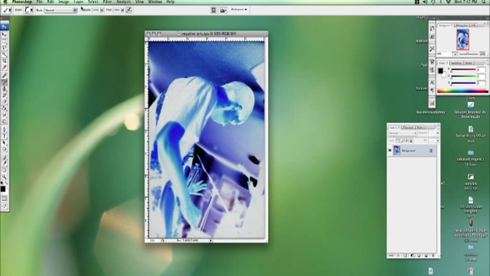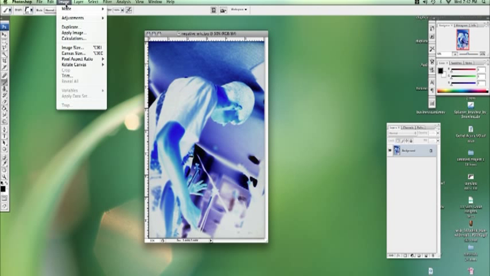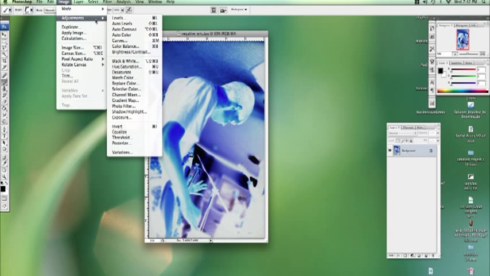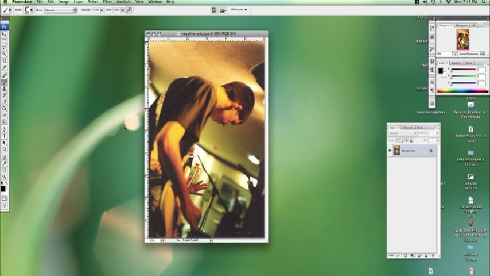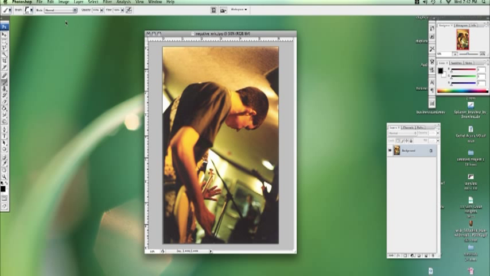This is quite a simple thing to do. Simply go to Image, go to Adjustments, go all the way down to Invert, click on that, and it gives us our proper look for the image.